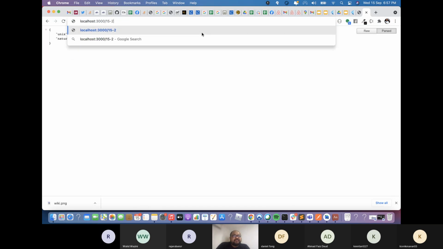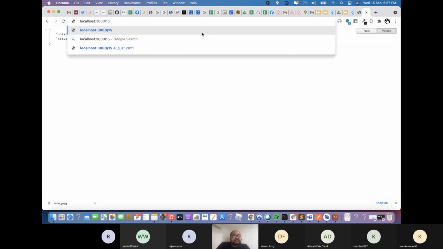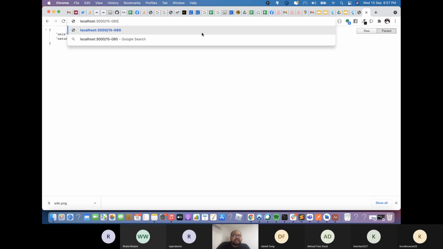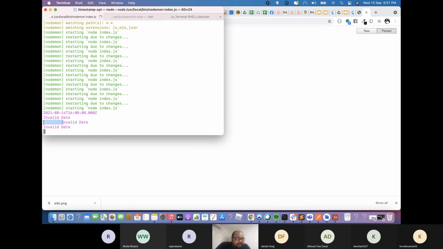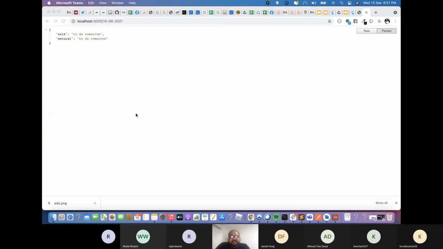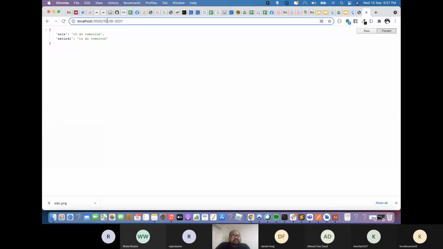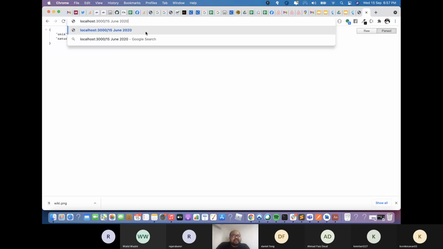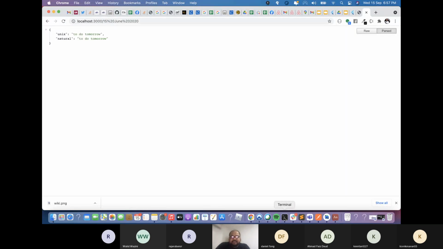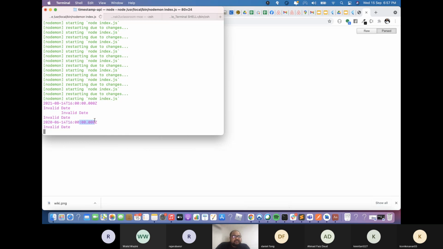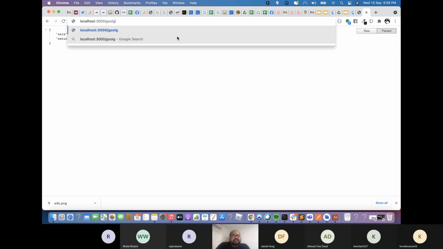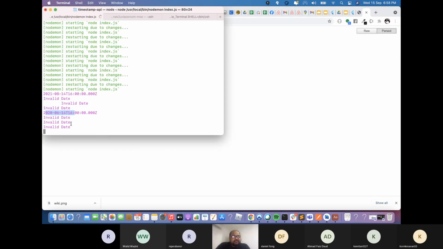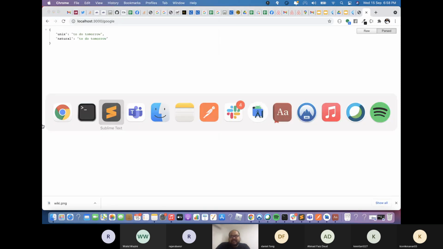Or I put 15-08-2021. Oh, this one is invalid date. What if I do 15 June 2020? Then I will get this one. I'm not sure where the invalid date comes from, but what if I put Google, for example? If I put Google, then I will get invalid date.